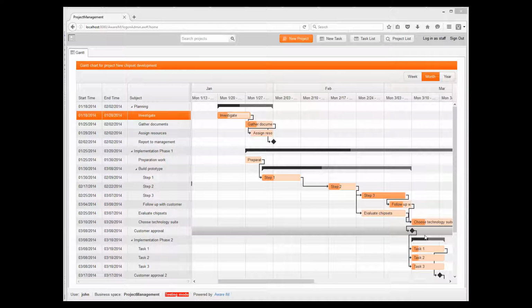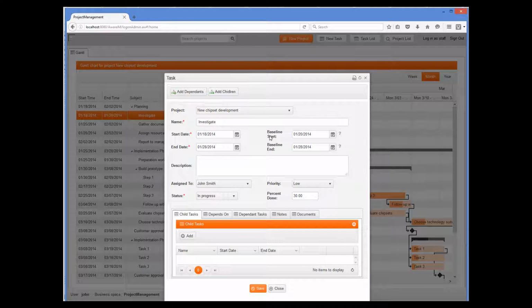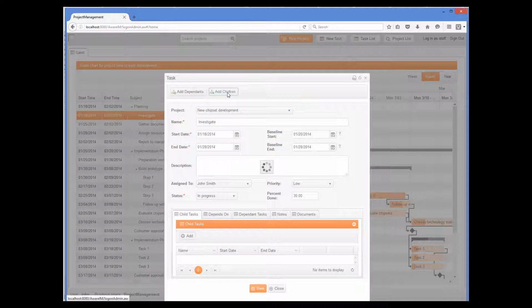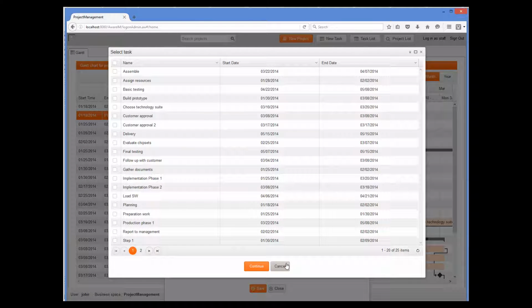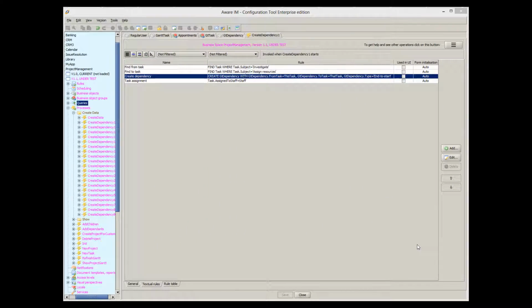So I'm back to the project management application here. I can select a task by clicking on it, and then select the Add Children or Add Dependents button to select from the list of the existing tasks. You can use a multitude of methods available in AwareIM to get the user to specify child or parent tasks and/or dependencies. The final step is to display a Gantt chart.